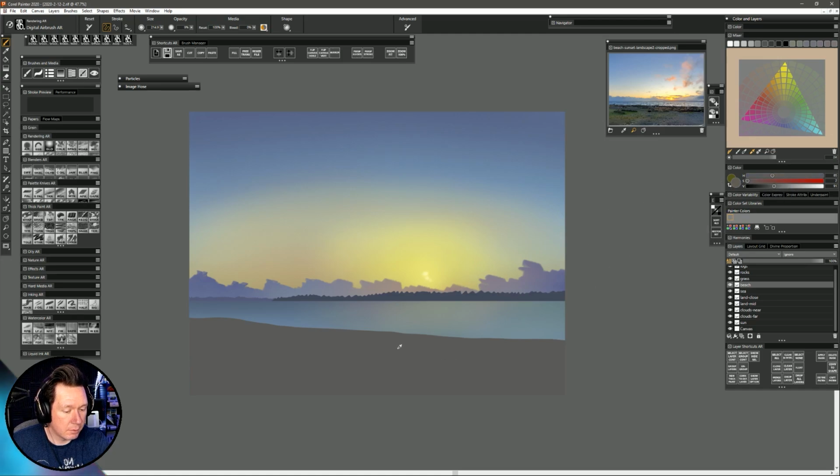So I'm going to save this base color here as a swatch.